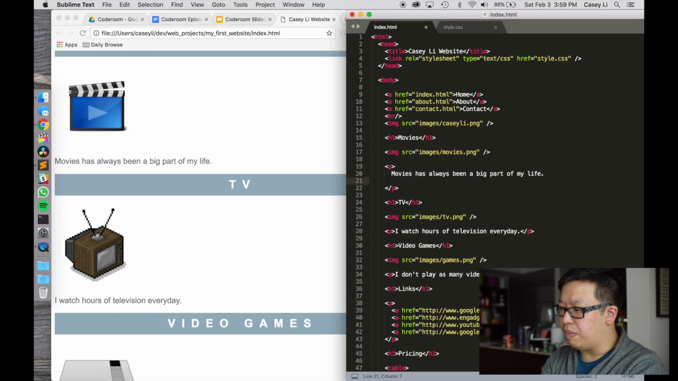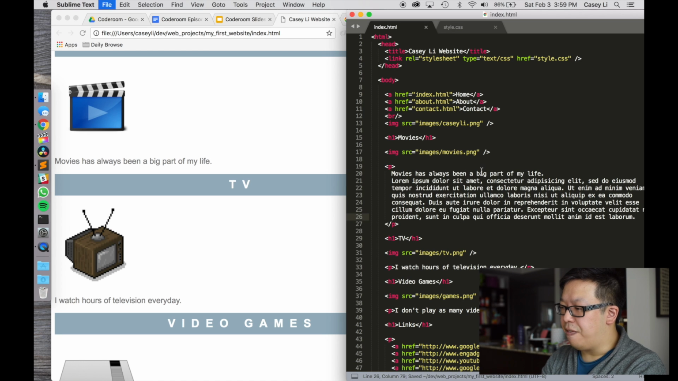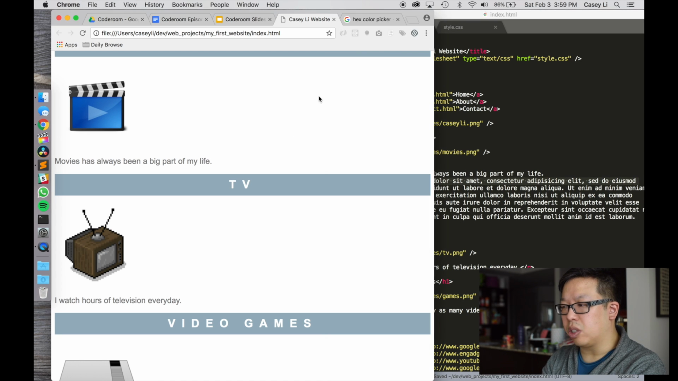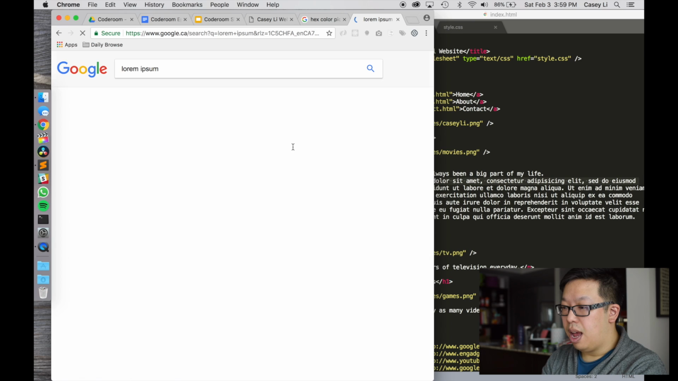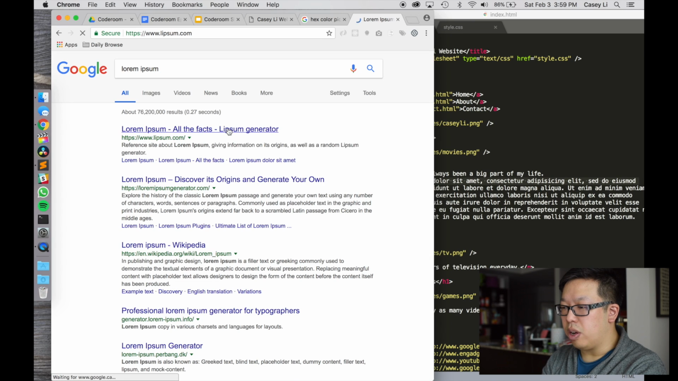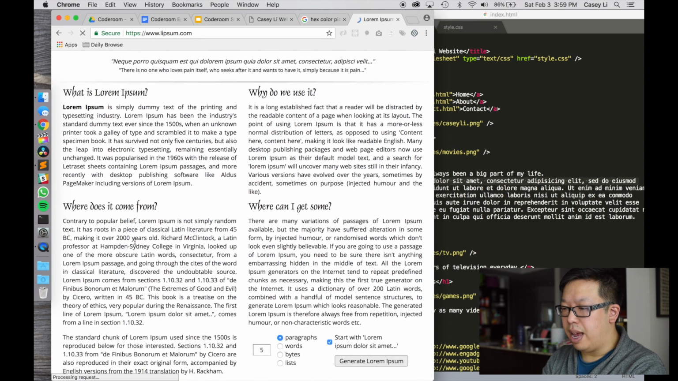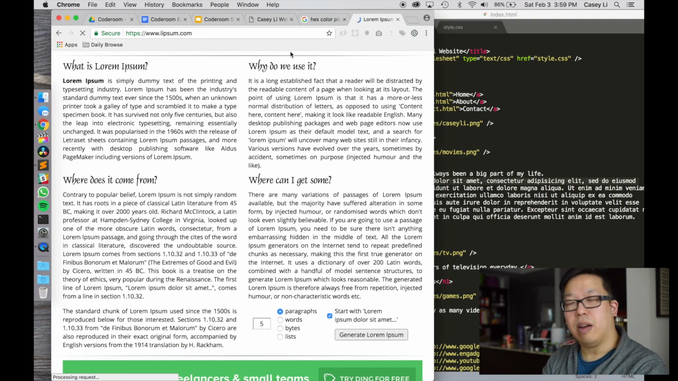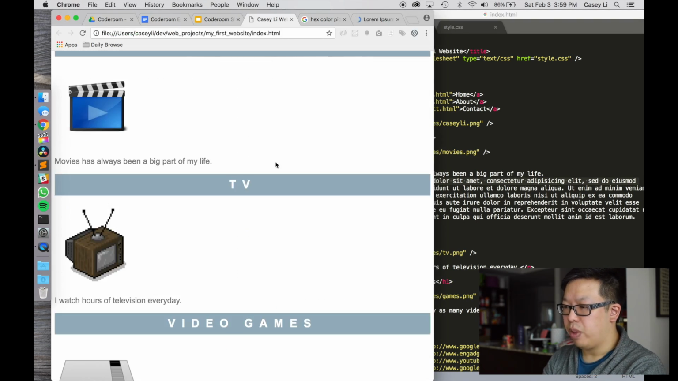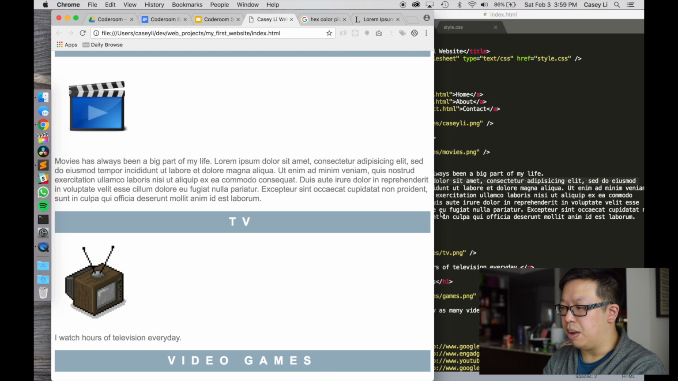But the nice thing about Sublime is that it actually has this built in, so you don't have to Google it and copy it. You can literally type LOREM and then hit tab. If for some reason that doesn't work for you, just go to Google, Google LOREM IPSUM, and you can grab any LOREM IPSUM text from there, copy and paste it in, and it'll just act as placeholder text. So refresh that, and there we have some nice LOREM IPSUM text.